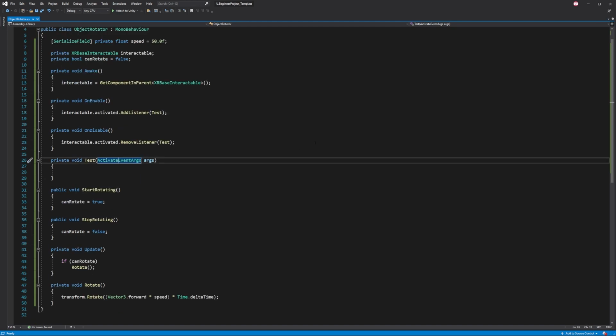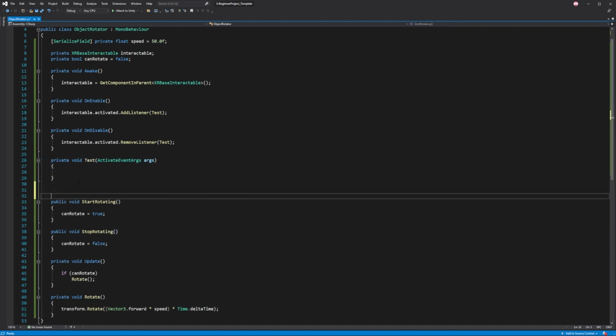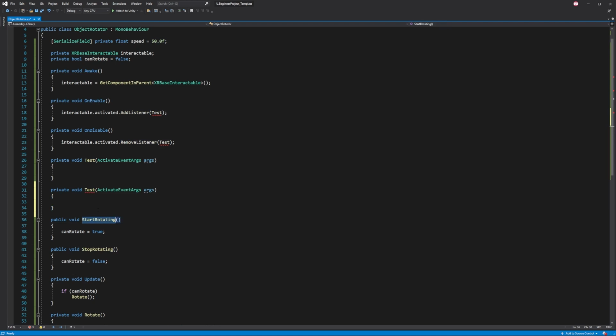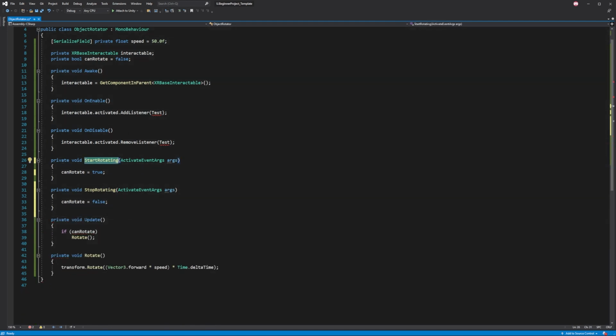So now that we have an actual function here that we can subscribe to these events, we can put our functionality in here. If we wanted to, there's a couple ways we can do this. I'm just going to copy this, and we're just going to make these two functions here. There we go. And then we just get rid of these, and then we'll put that in there.